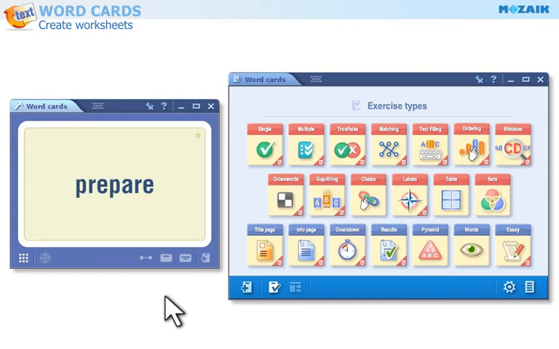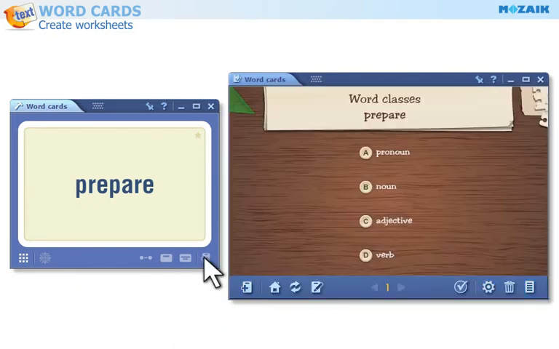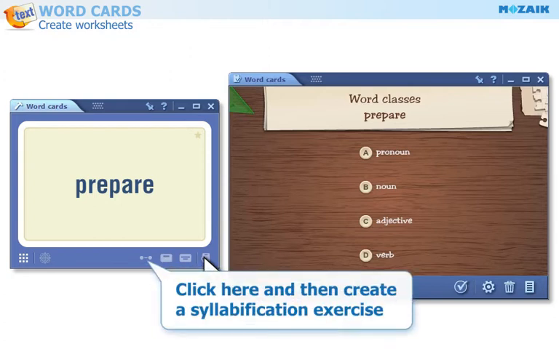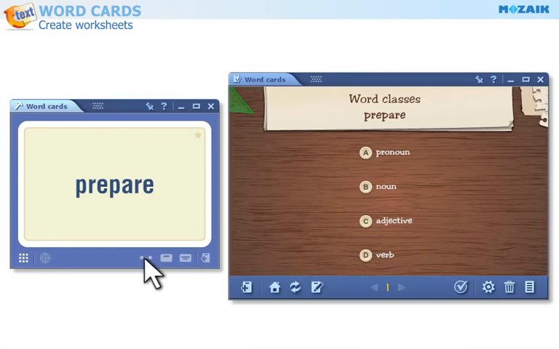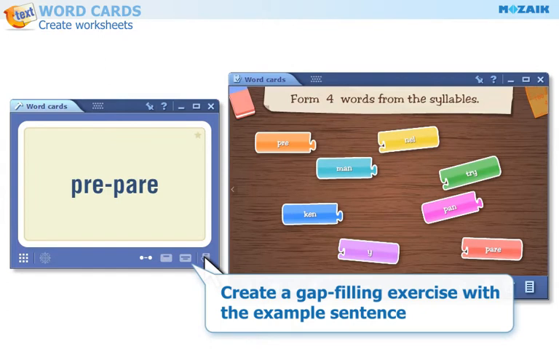You can create up to 4 different types of exercises with the Word Cards tool. Click on this icon if you want to ask for the word class of the word in the exercise. Click on this icon to syllabify the word and then export it to the test editor, where the program creates a chains exercise with that particular word and some other words in the same word class. Display the example sentence and then create a gap-filling exercise.